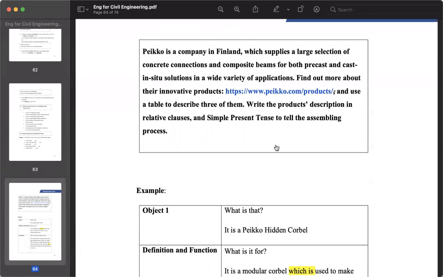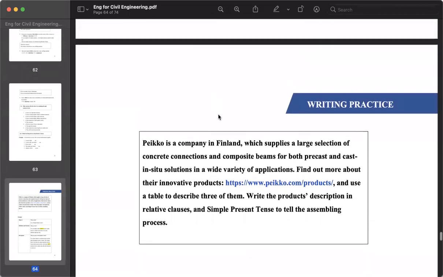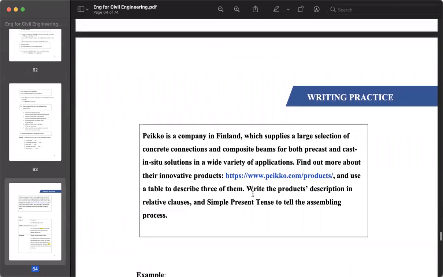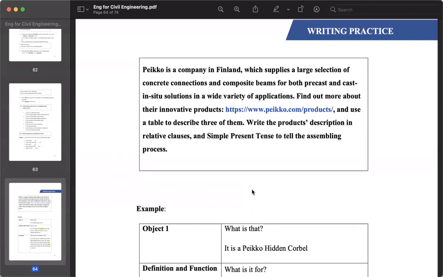In pair means berdua, ya. Choose 2 of the products. You can choose any of the Peiko products that deal with concrete connection, composite beams, blah blah blah. So Peiko is a supplier of the fixing devices that especially used in construction site. Ya, jadi digunakan di konstruksi. Can be a concrete connection or composite beams for precast or cast in situ.